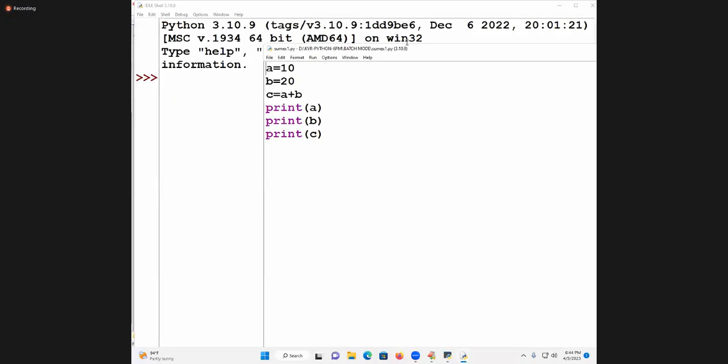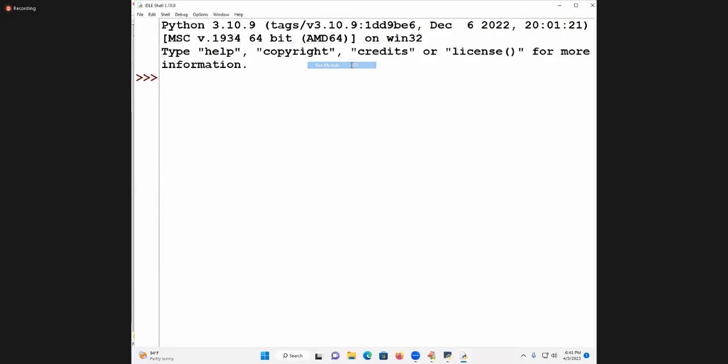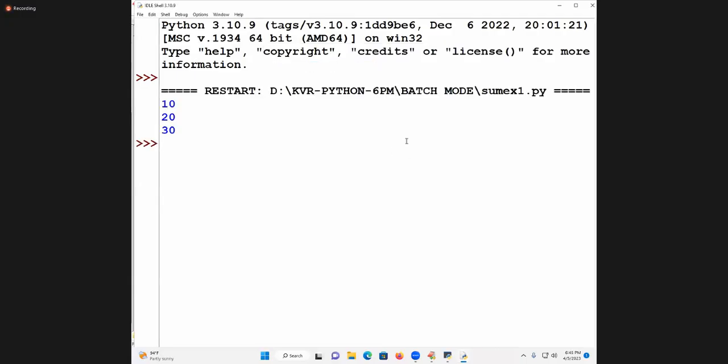Shall I run this code once again? Run this code. How do you run? Run Module. What is the shortcut key here? F5. Is my output coming or not? See the output. What is 10? What is 20? What is 30? Will any outsider be able to say this is A 30, B 20, C 30? They don't know what is 10, 20, 30.